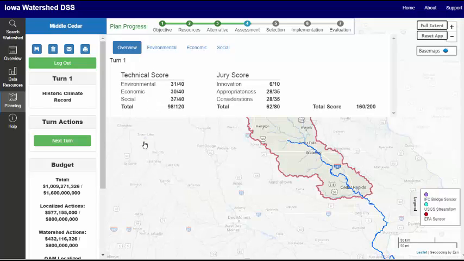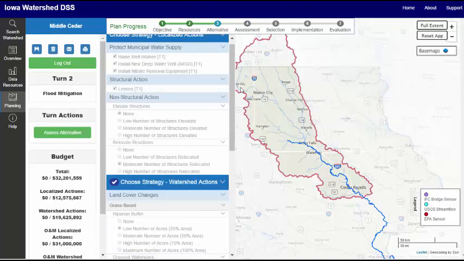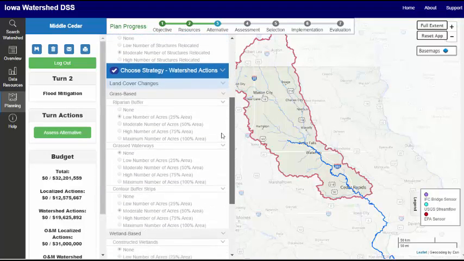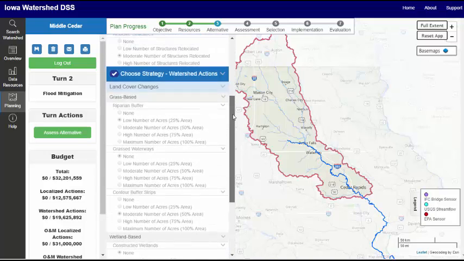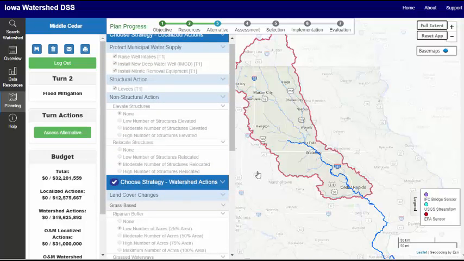After you are finished assessing your score, you can move on to the next turn, Turn 2, Flood Mitigation, by going into the Turn Action display and selecting Next Turn. As you can see, for Turn 2, we've already selected all of the possible adaptation options. This could be similar to a real-life scenario a watershed management planner would have. So we must move on to the next turn by selecting Assess Alternatives.